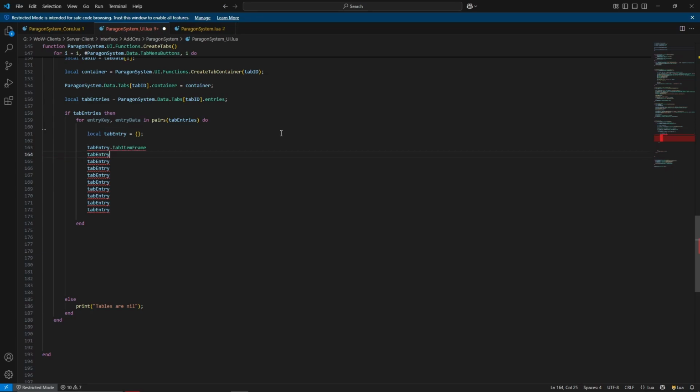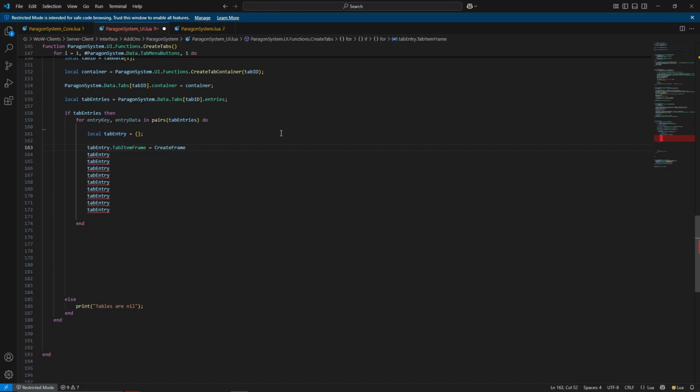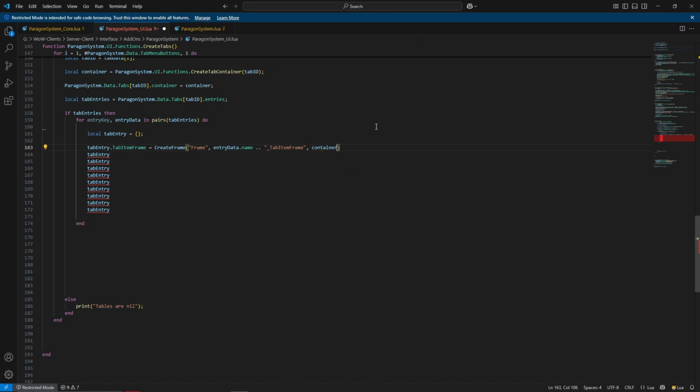frame equals create frame, and we give it frame as the name, and then we say entry data because we can as well use it when we can do it. Dot tab item frame comma container, because we want to put it inside the container. So yeah, we are creating it that way.